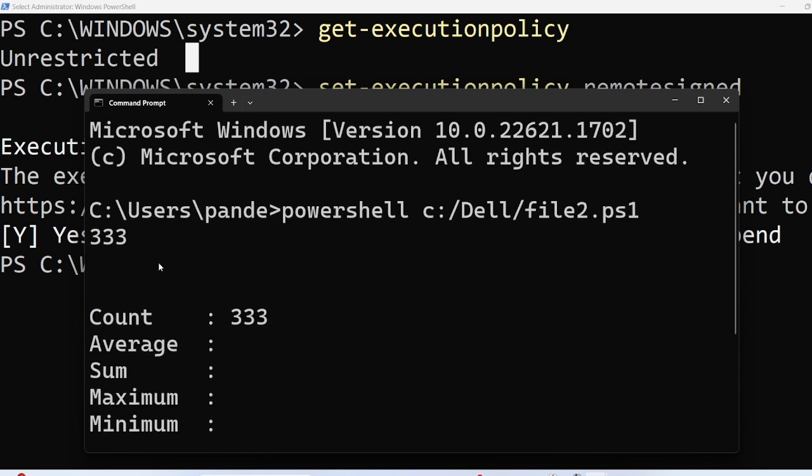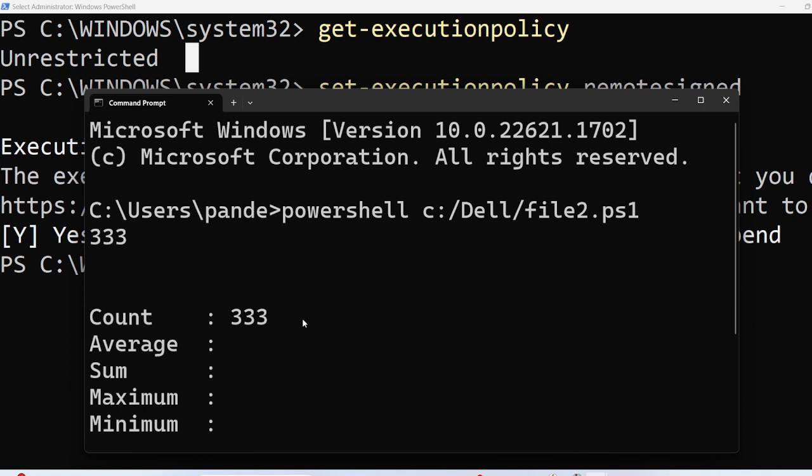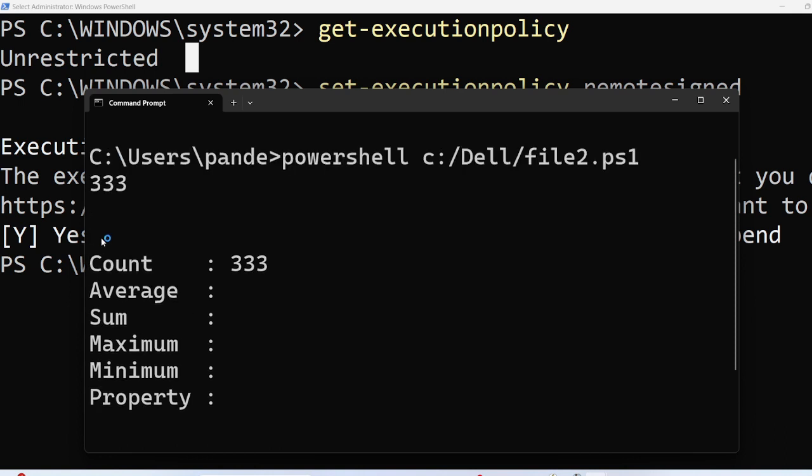See, I got the count. It's 333. A total of 333 processes are currently being run on my PC. I got the count because I wrote this script, which was Get-Process.Count. I wanted the count of all the processes, and yes, I am getting it.